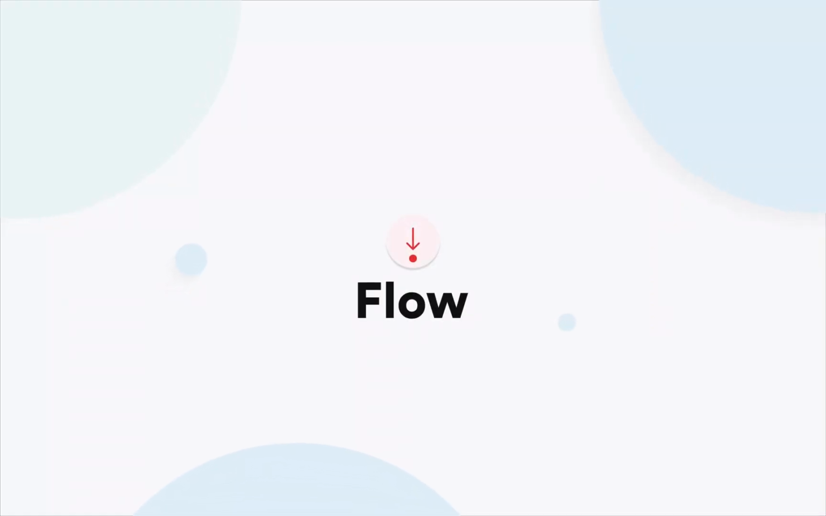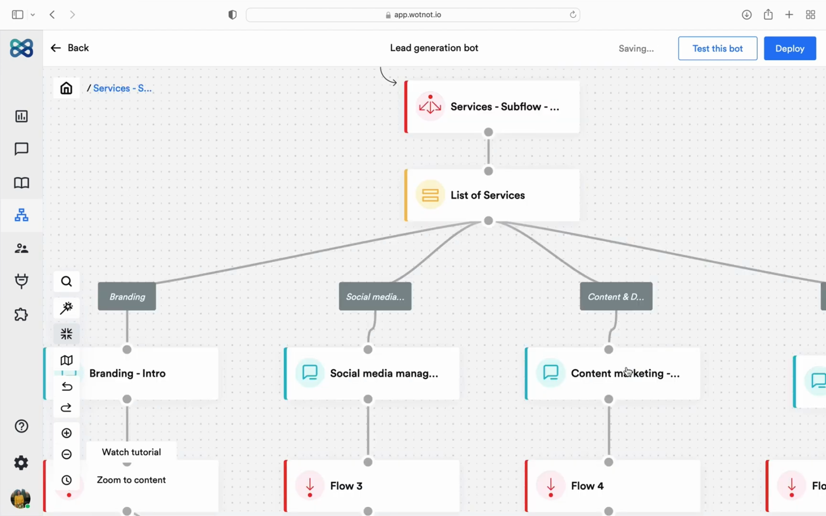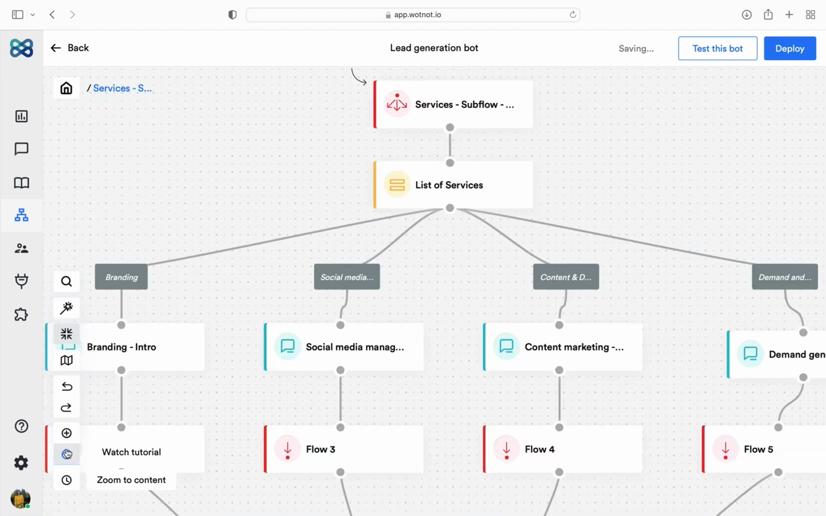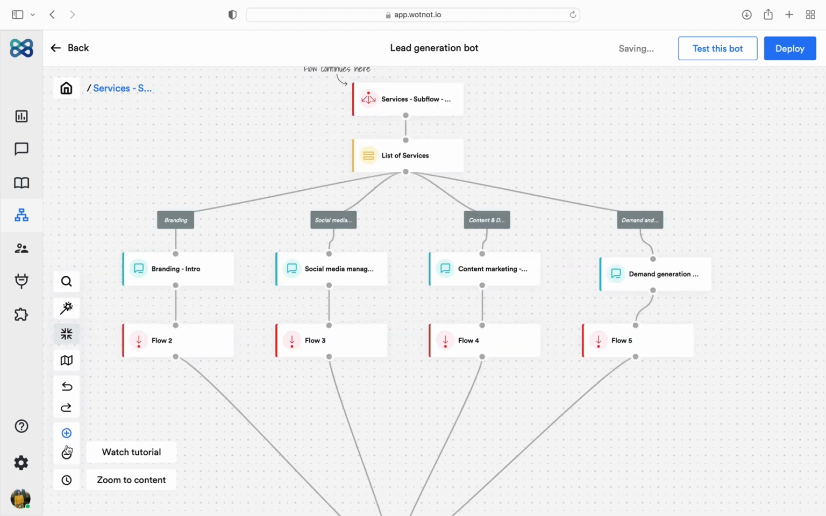Finally, we have the flow action block. Flow allows you to neatly organize large flows into smaller flows. Just like having folders within folders, you can have flows within flows to keep your chatbot diagram from looking messy.